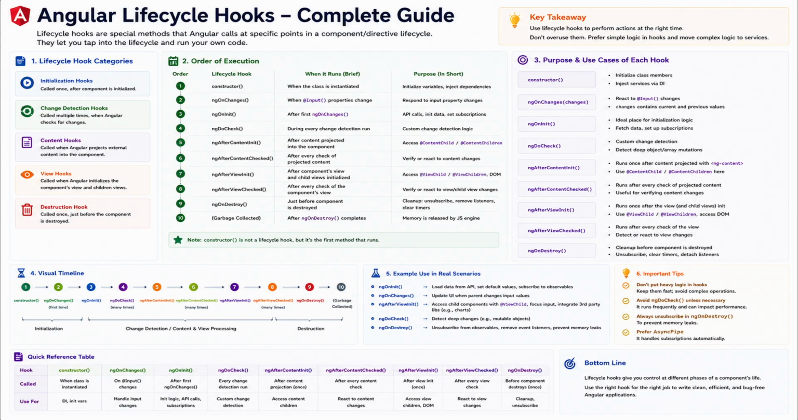Then ngAfterViewInit will be called whenever your component and your child components' views get initialized. It is called only once. And after that ngAfterViewChecked will be called for every change detection of your component's view and child components' views. And then ngOnDestroy will be called when your component gets destroyed.